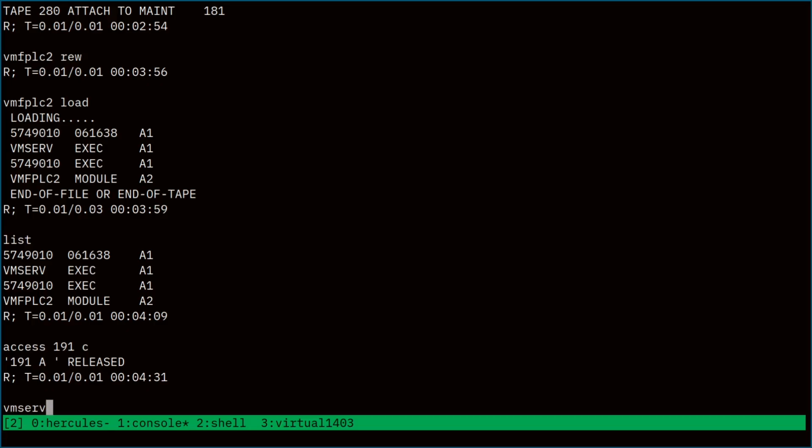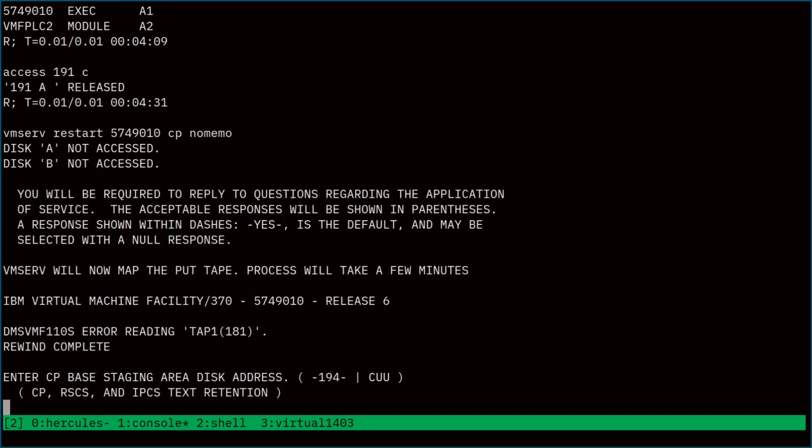So VM serve restart. It's this number here. I'll just copy and paste. CP no memo. And that is going to start prompting us for information about applying the service again here. So enter CP base, so 194, that's correct.